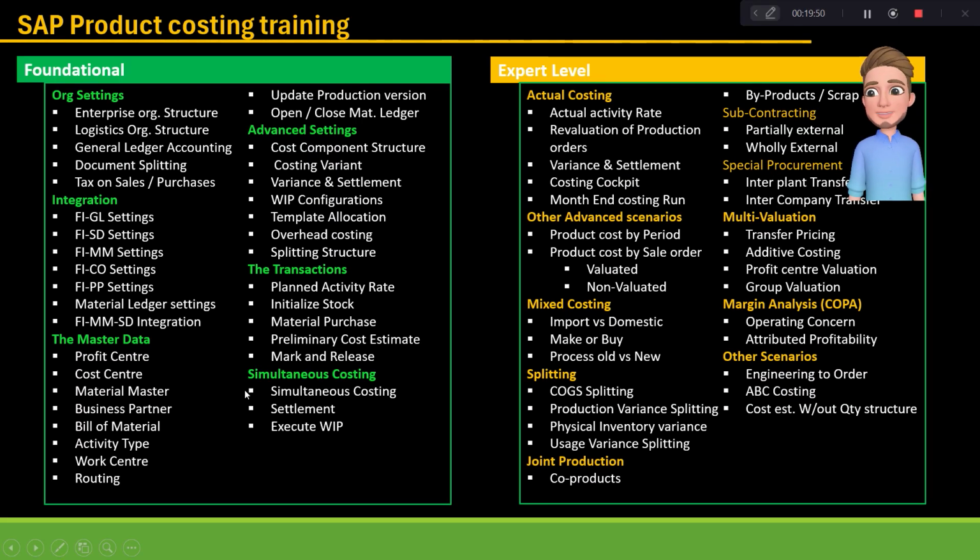With this session, we are completing the entire SAP product cost training for foundational aspects. So this entire session here is completed. Then you have on the right side the expert level training. So here, which will be soon available in the next few days, I'm going to load all of these, the expert level. Please practice all of these settings. These are very important to reach your expert level.